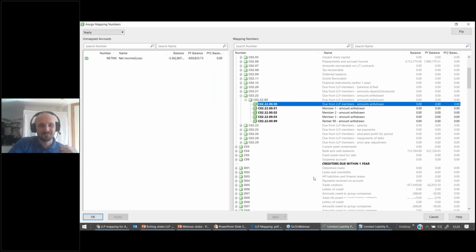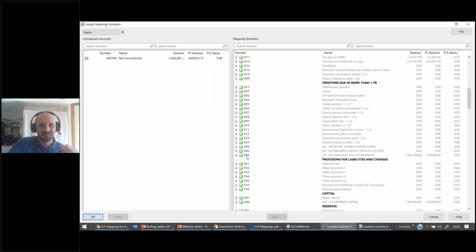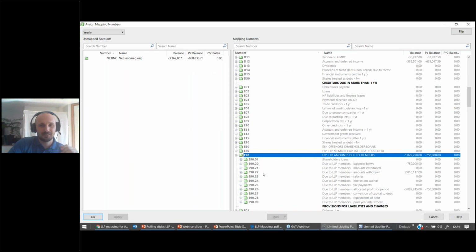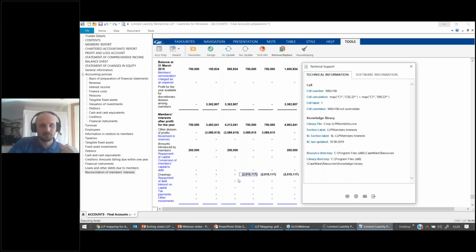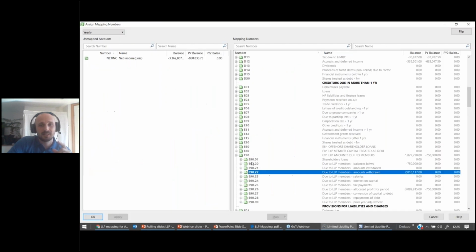So we could go back there and have a quick look at E90 22, and there we go, some balances populating over here, 20101, which again matches what we're seeing there within the note of 2010. Okay, so all the balances there for drawings are driven from the E90.22, but not just specifically one map number within there. It's looking at every single map number that lives within this folder.